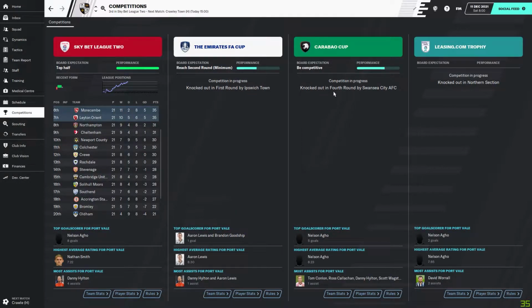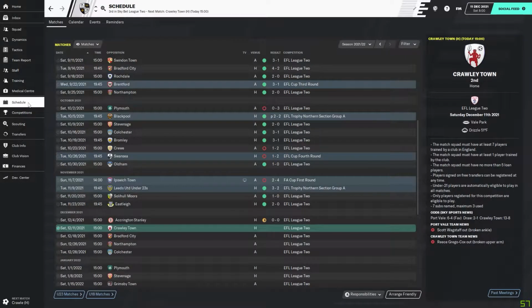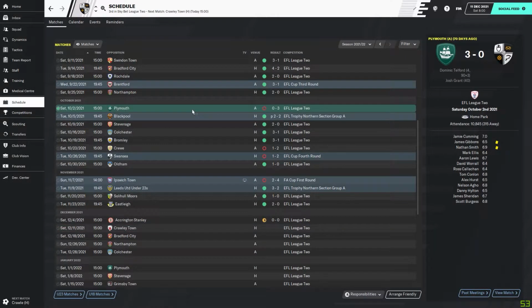Carabao Cup, we were knocked out in the fourth round by Swansea City. Akko had 5 goals in that competition, 8.3 rating. And the Leasing.com trophy, we were knocked out in the northern section. Akko with 2 goals in that one. So that didn't turn out quite as planned. But the last match we played on camera last episode, we lost 3-0 to Plymouth.